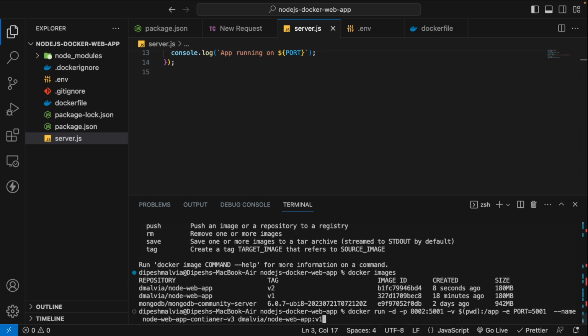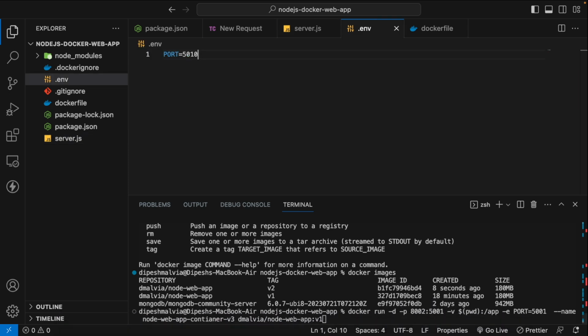All right, so what we are going to do is use the same docker run -d. We are going to have the port mapping. So let's map the port to 5010. First I will have the version 2 running. Then I'm going to create a new container name, so I'm going to have the node web app env-container.